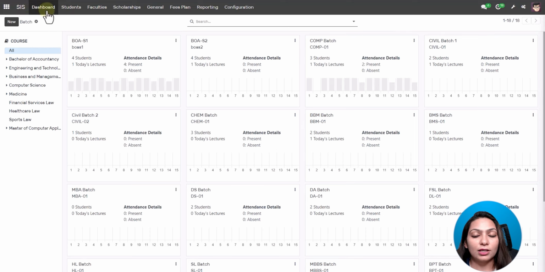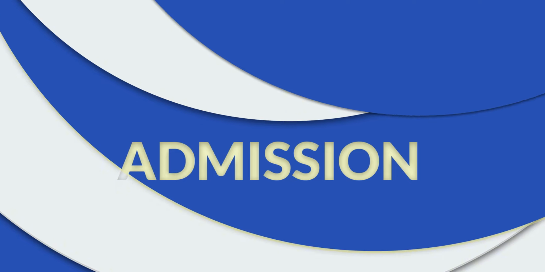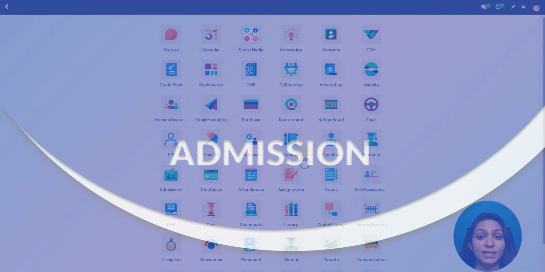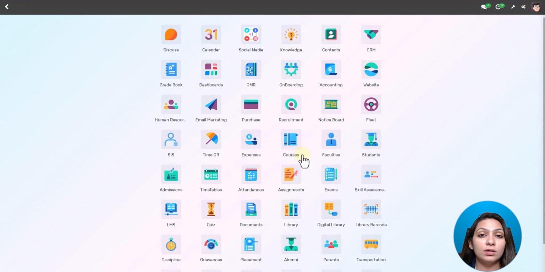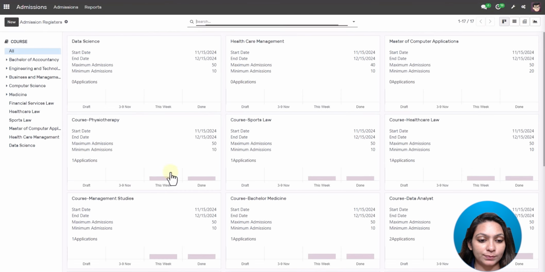After understanding SIS, a core module, let me show you how you can streamline the admission process. Now the second step, to enroll a student, is to streamline the whole admission process. For that, OpenEducate has a separate module, admission, through which you can streamline the whole process, whether it is online or offline. So let's understand our admission module.